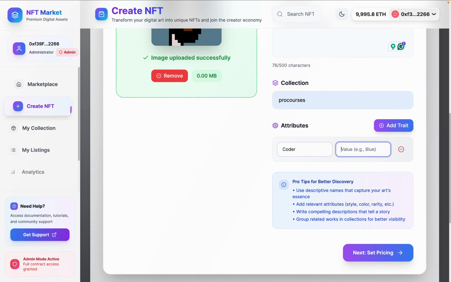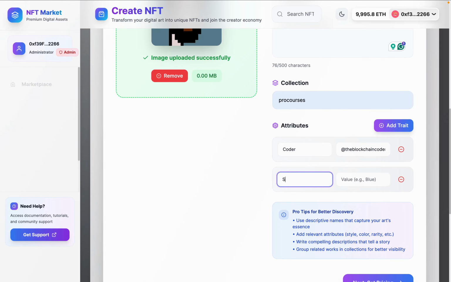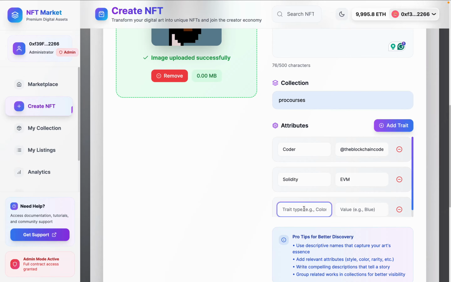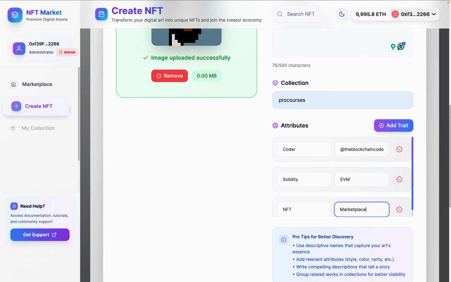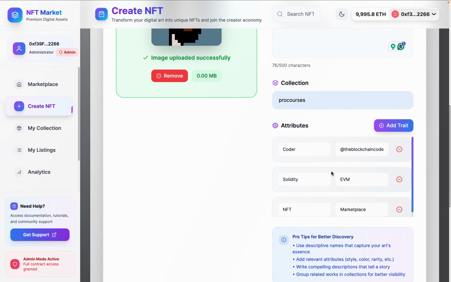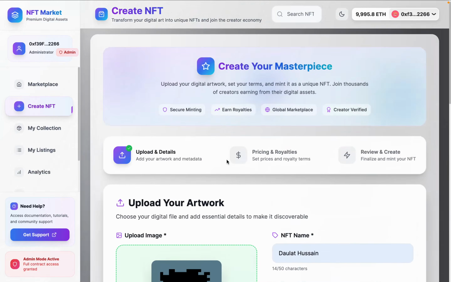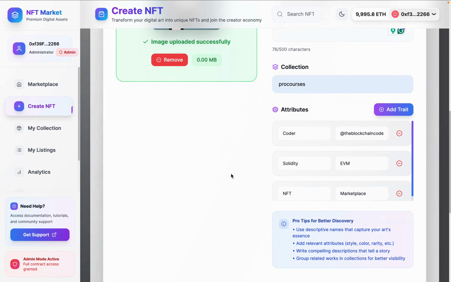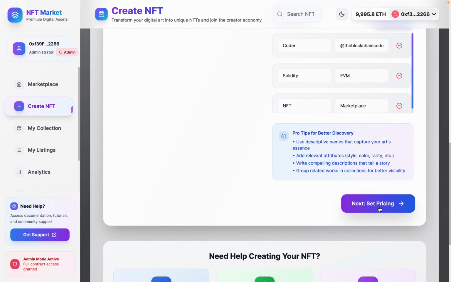I can say coder, I'll say the chain coders. If you want to set one more, you can do that. I'll say Solidity, we'll say EVM, and if you want, you can set one more. I'll say NFT, and this will be place. If you want, you can add one more, or if you don't want, you can simply remove that. So I want to give these 3 attributes, and you will find that we have provided all of these details: image, name, description, collection, and the attributes. Now I have to click on this next, set pricing.